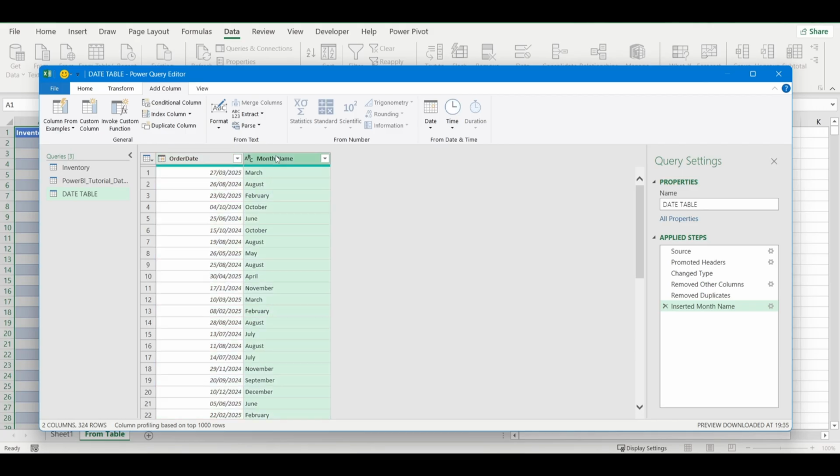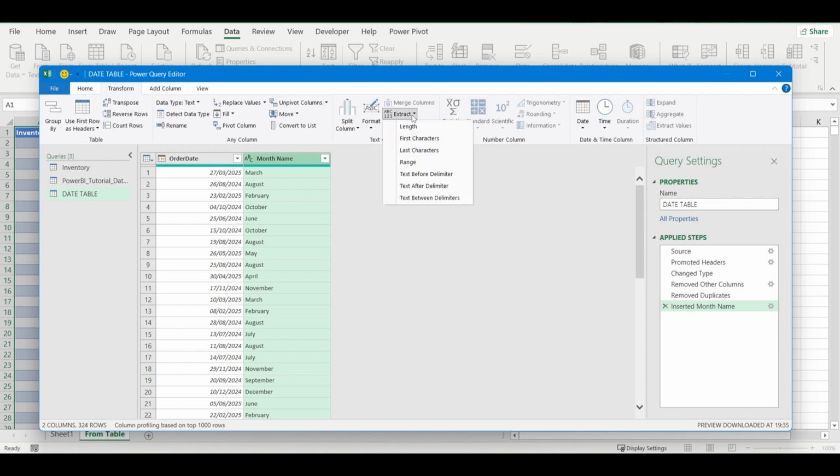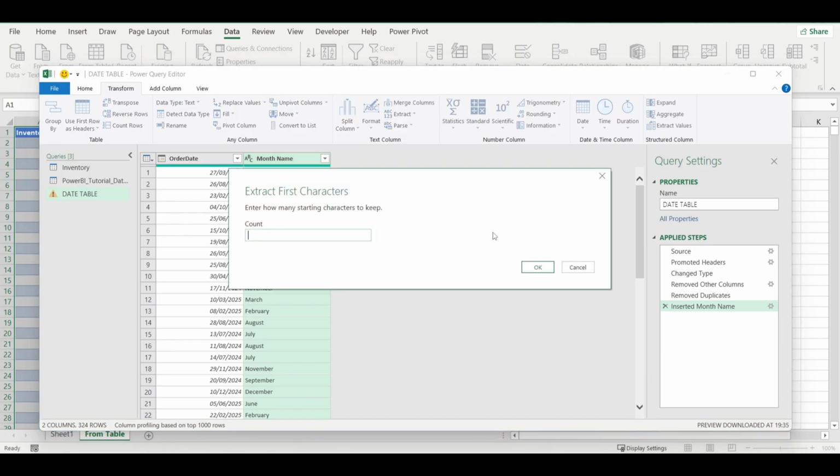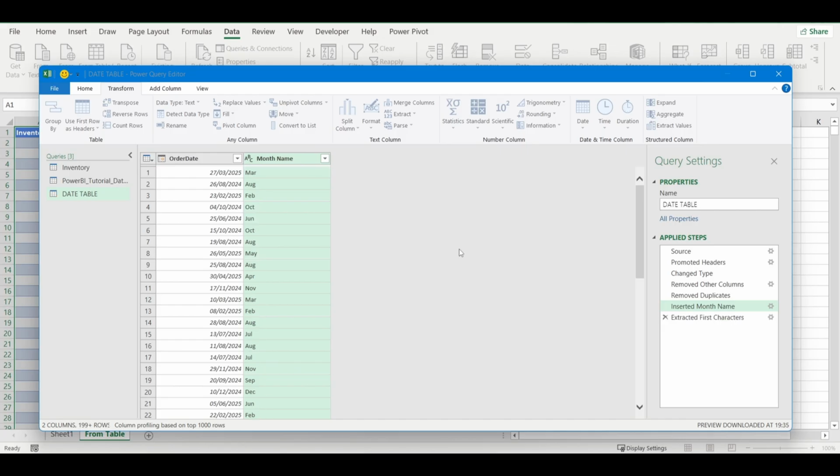And most times you might not want it to be in full, then that's where you go to transform, then you extract. Let's say we are extracting the first characters. That's the first three characters in those words. Let's say three. So I say okay. So it's to extract the first three and remove the rest for you. So that's what extracting does as well.